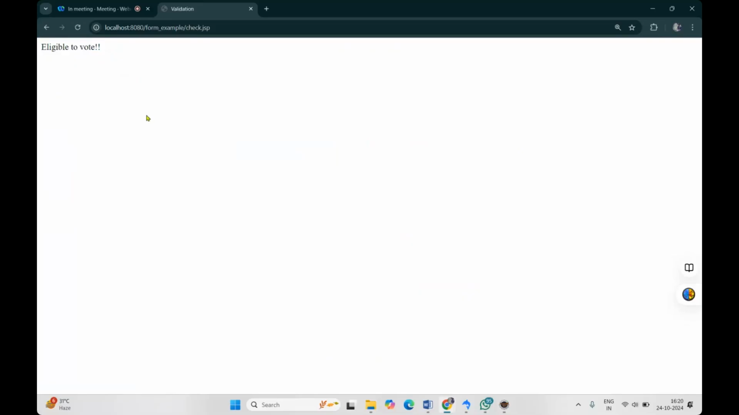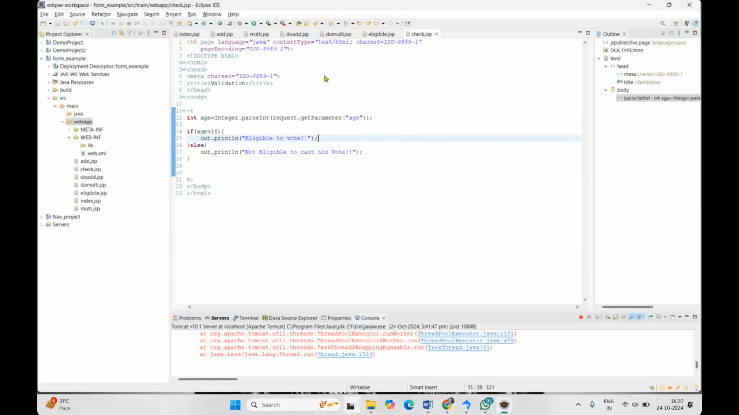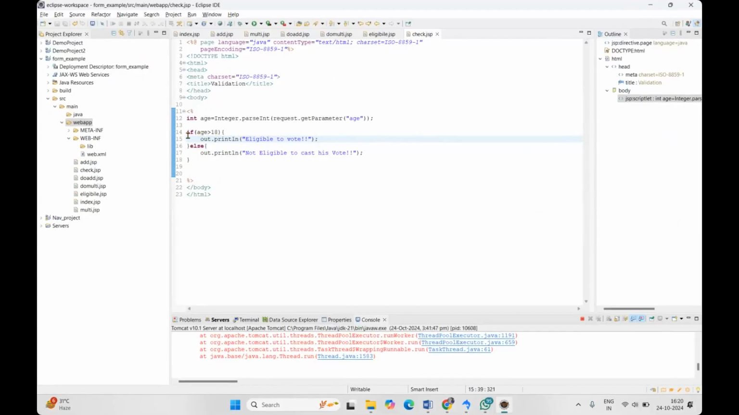Okay, this is one way we are doing it statically, but by using if. When we need to send the user to another page dynamically, we need to use some action tags. Action tags are nothing but the control flow of our application based on the user input.